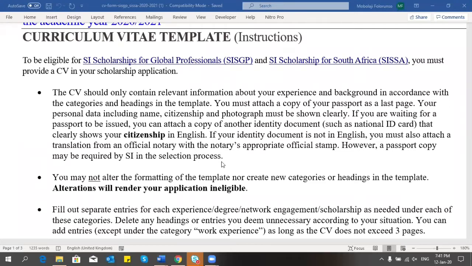You don't need to stamp or sign or anything there. You only need a stamped document for the CV if the copy of your passport that you are pasting to the CV is not in English. So you need a translation from a notary office that is signed and stamped.